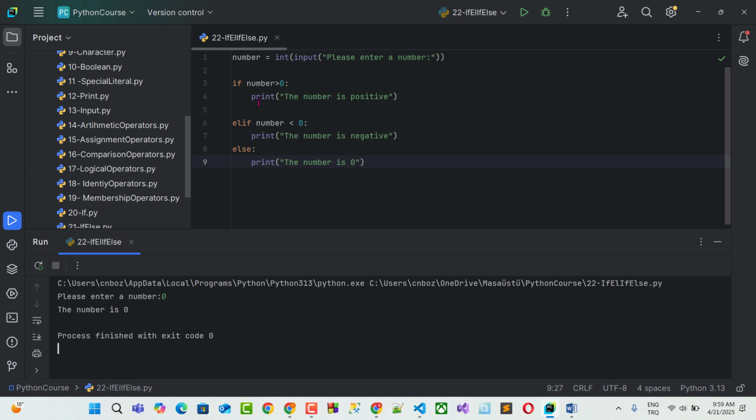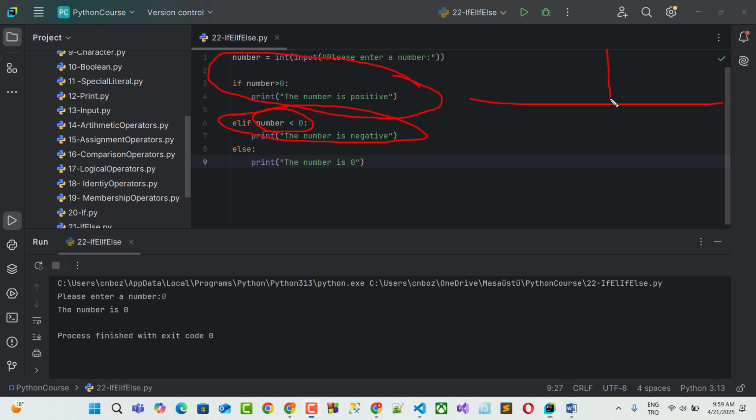So be careful about this structure. When we create this, we check the first condition. If the first condition is not true, we need to check another condition. So we should create our structure carefully. For example, in the elif block, the condition shouldn't include the first condition. Here in the if block, I'm checking if the number is greater than 0. In the elif block, I'm checking if the number is less than 0. It's a different thing.